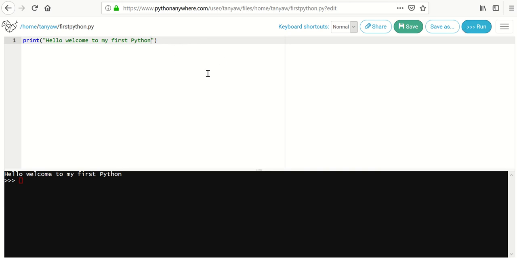Now, I'd like you to have a go at using print to print out some other things. So have a go at doing that.